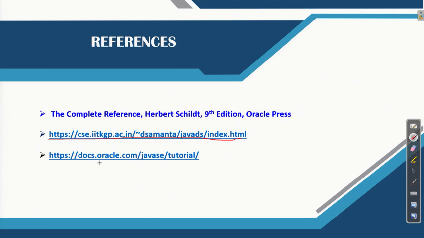This is the official website of Oracle. Go to the tutorial and then the vector class, and you can find details about each method that is there in the vector class with some illustration. Very good material, and moreover this book is good. So, you can follow this book for studying. Okay, thank you.